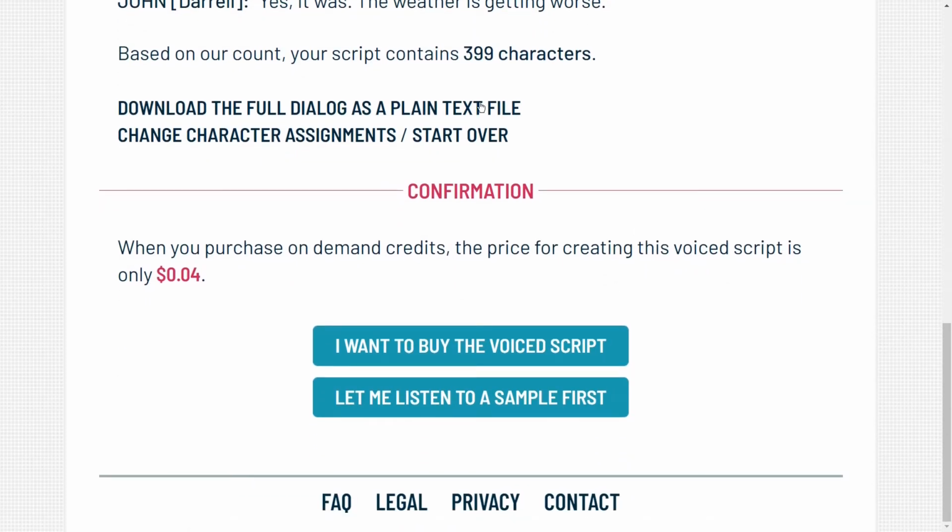If this were a longer, more complicated dialogue, in a PDF or ebook file, it would be advisable to download the text version and check out if everything is right. If not, we could change character assignments or even start over.